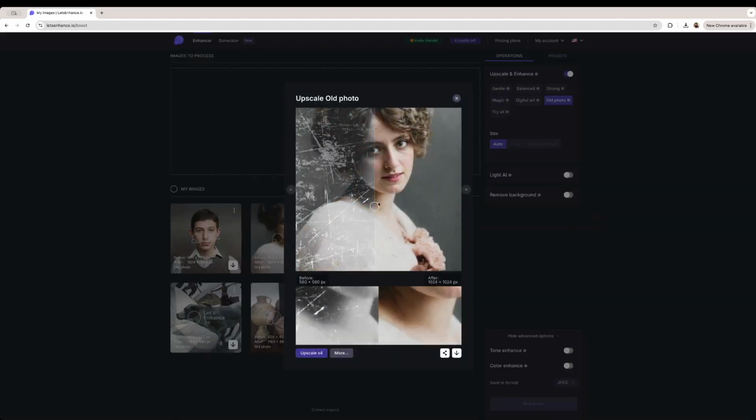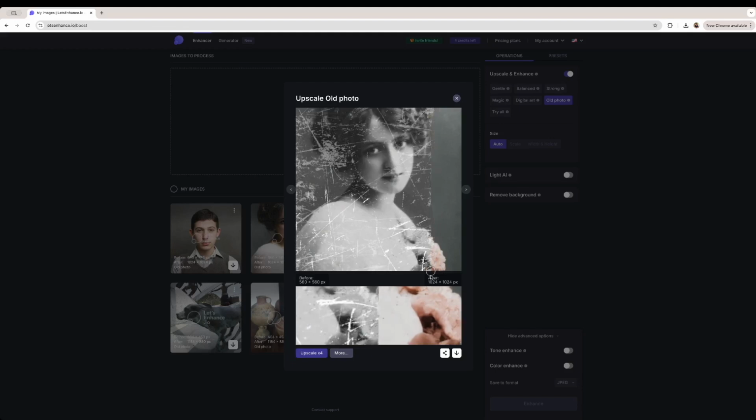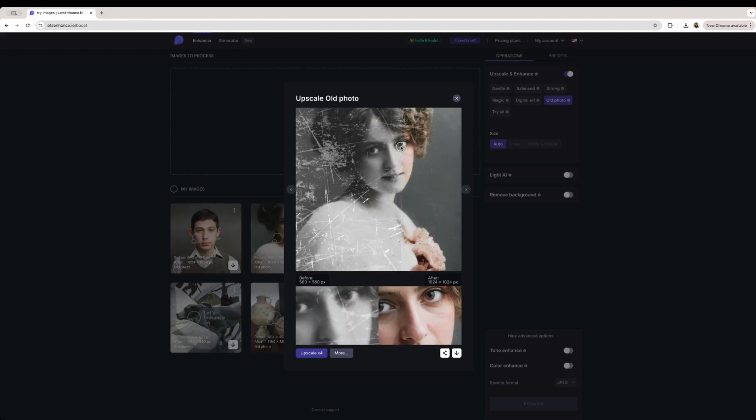Let's check out this second image. The original image is very much scratched. It has a lot of imperfections. The final image was upscaled twice its original size. Once again, the work that Let's Enhance.io does is really impressive. You can see right here the original eyes versus the ones that the software produced using AI.